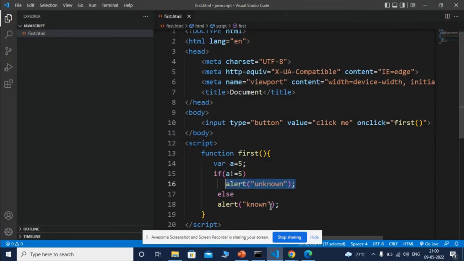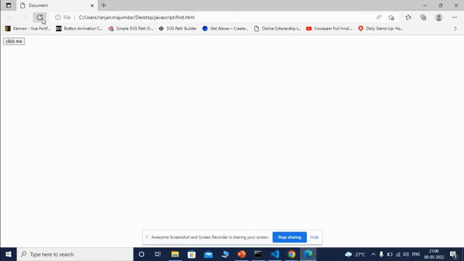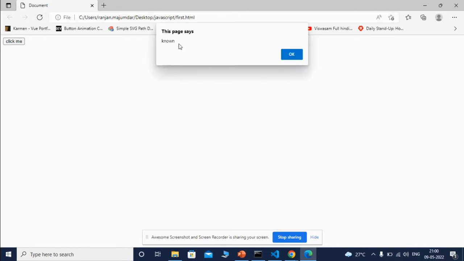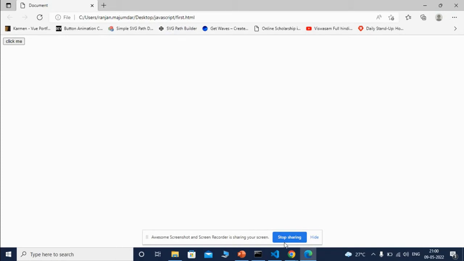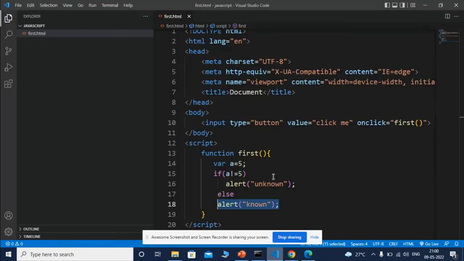I am saving it. Refreshing the web page, you can see the output is known. I think you have understood. Okay, I am explaining it again. Here you can see the value of A is 5, 5 not equals to 5. Is it true or false? Logically, is it true or false?